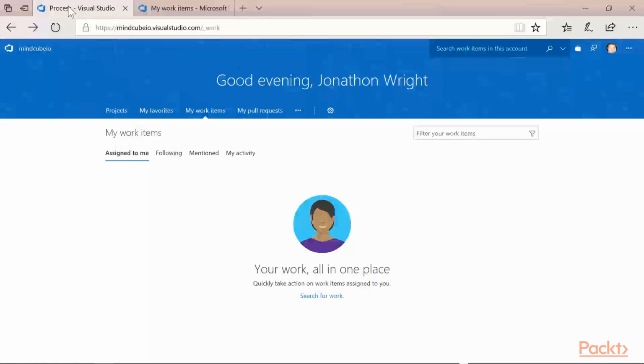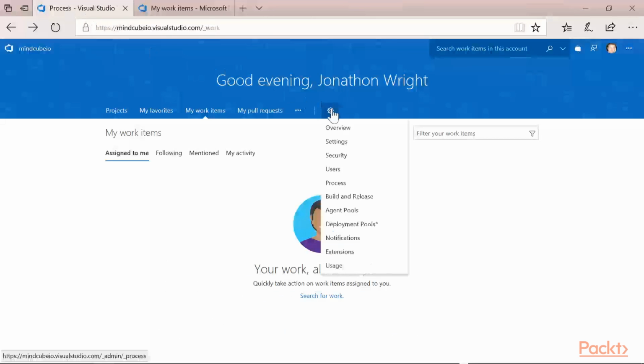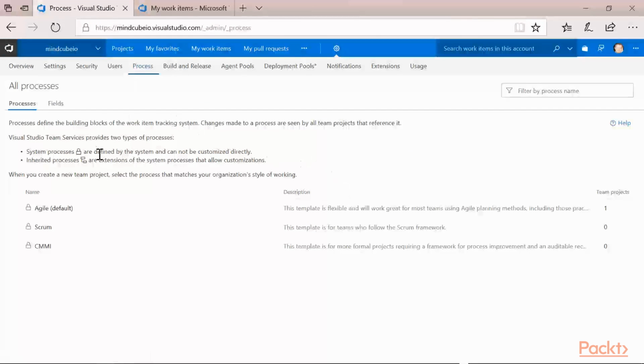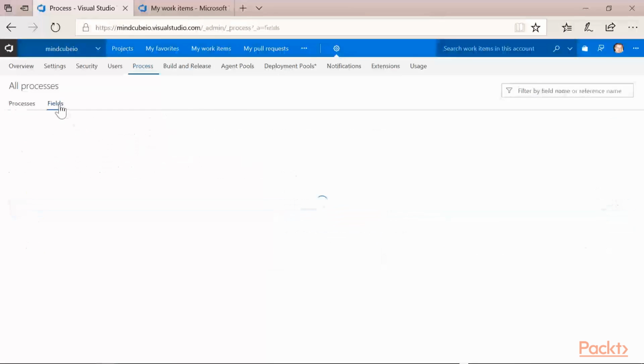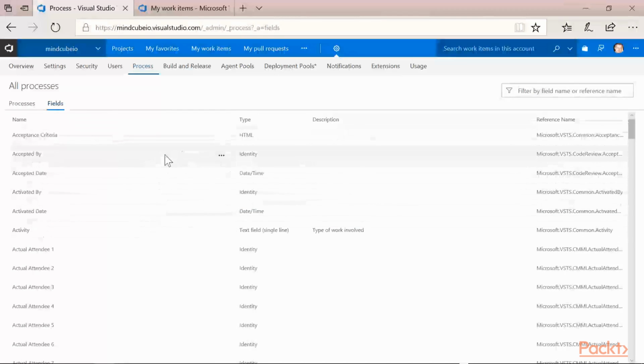Okay, so I'm in Visual Studio Team Services and I want to view what the current process template is. I simply navigate to the process and then I can see all the process templates currently available. You can see the system processes, Agile, Scrum, and CMMI, and they allow me to do a number of things: either create a new project against this, create an inherited process that then allows me to do customizations, or change which template my current project uses. We can also see which fields are used in this particular configuration and if they've had any changes made to them.